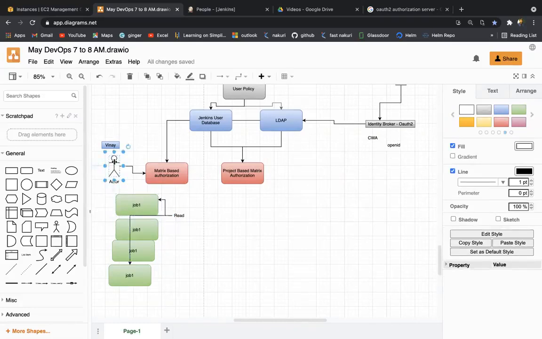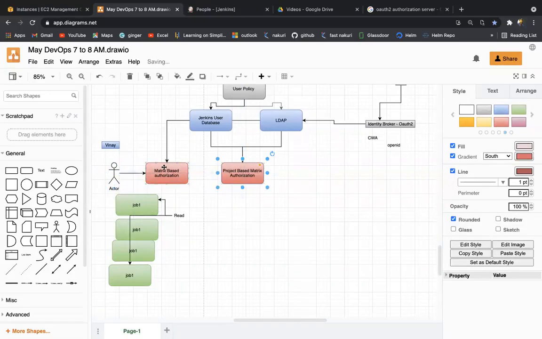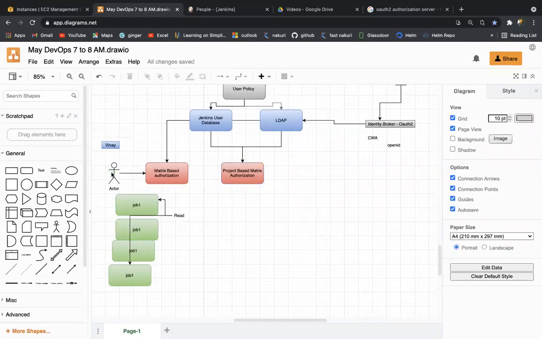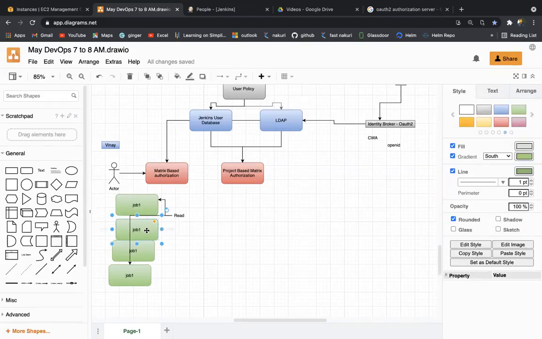The Vinay user, we cannot add into multiple authorization components. Either you can add matrix or project. So what's the major difference between these? If I add it, I've just given the privilege which is read, and this read privilege is applicable for all the jobs. But again, I don't want to give read privilege for all the jobs. I just want to give the privilege for a specific job.